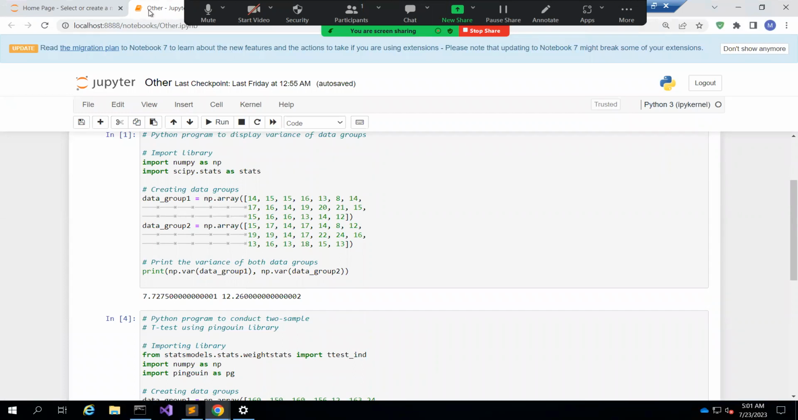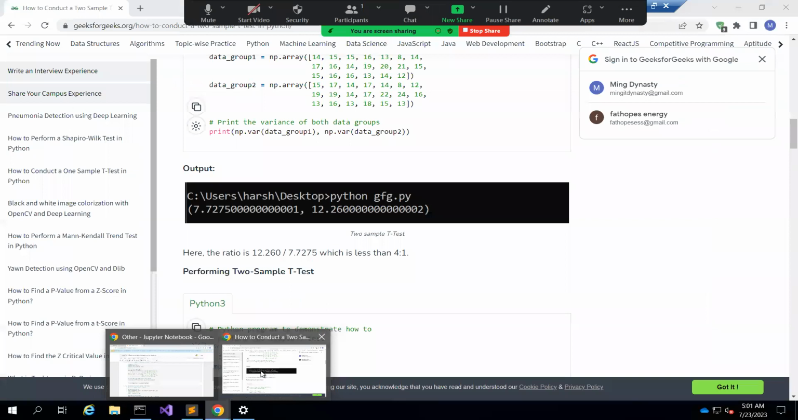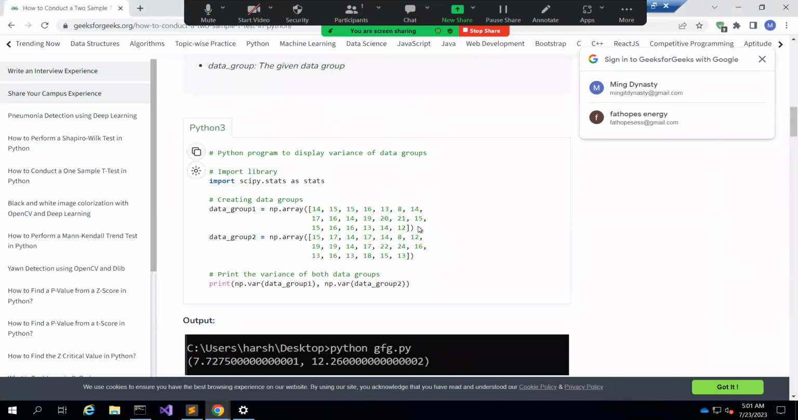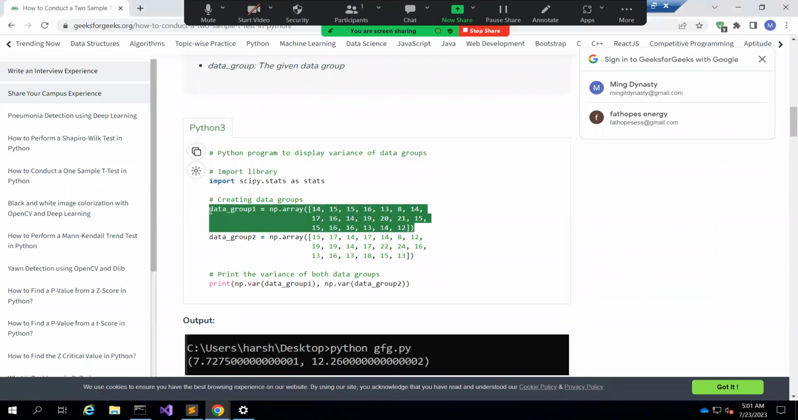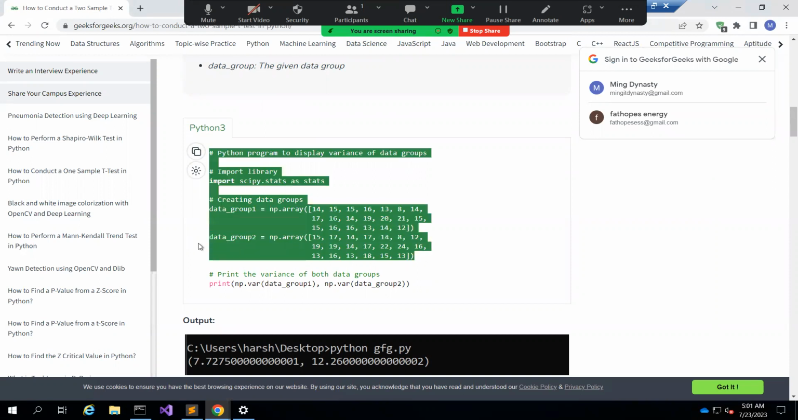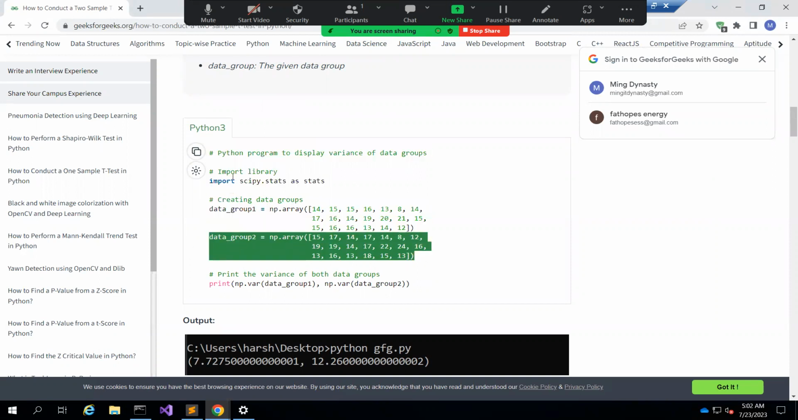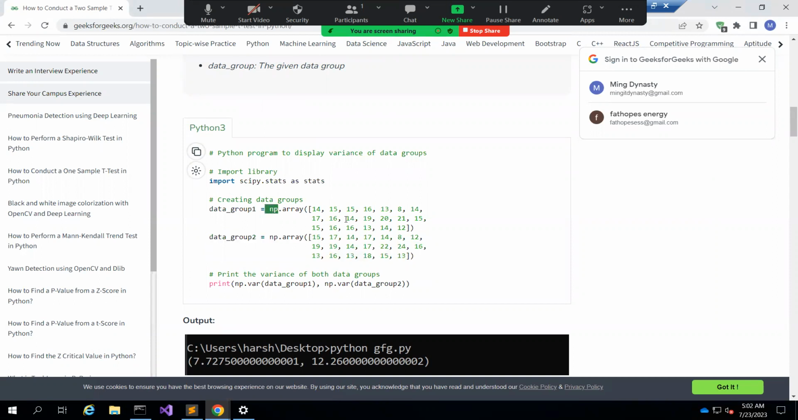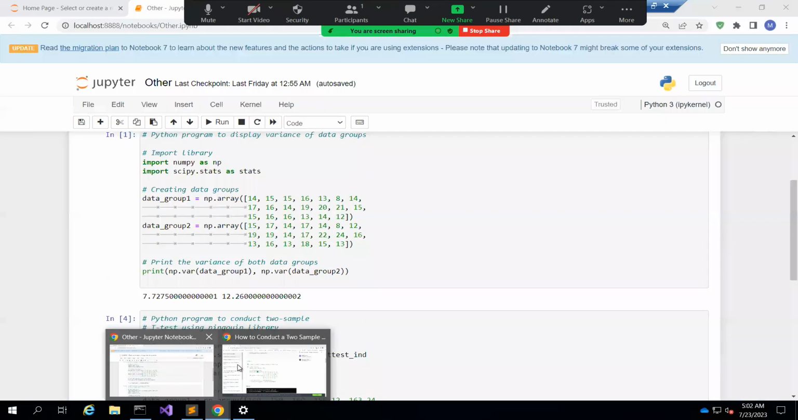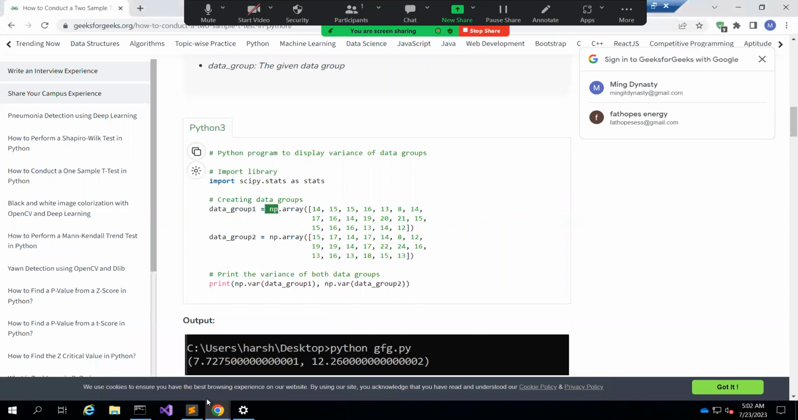Two sample T test. So you have one sample here, one sample here. But this code doesn't have NP. So I have fixed NP here.